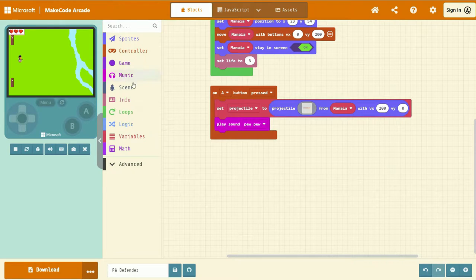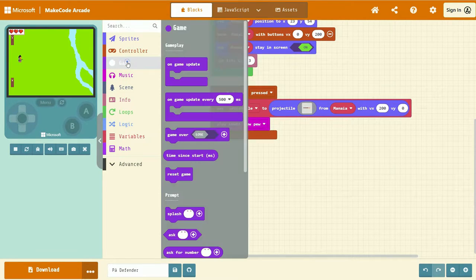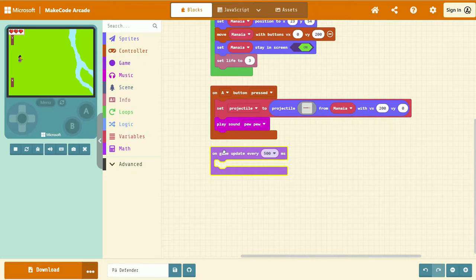To do this, we first need to go to the purple game tab, and we are going to select the on game update every 500 milliseconds. Left click and drag that anywhere into your coding area. Left click on the black arrow to change the time to 1000 milliseconds. You can change this to increase the difficulty or the rate of spawn of your enemy sprites.